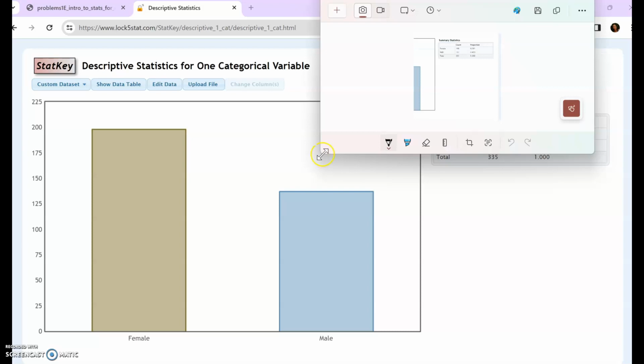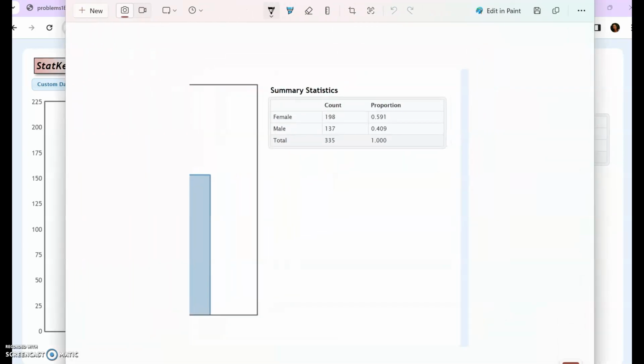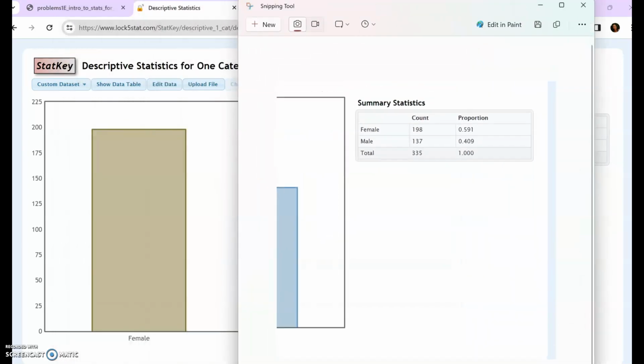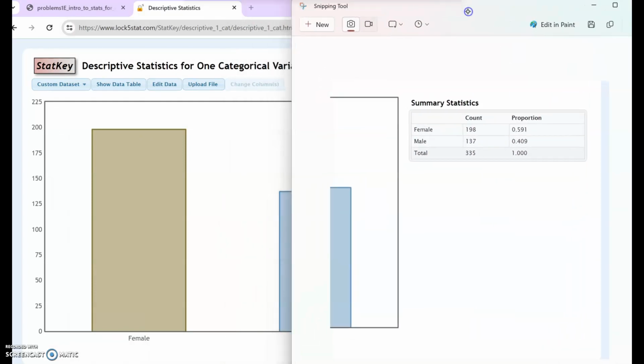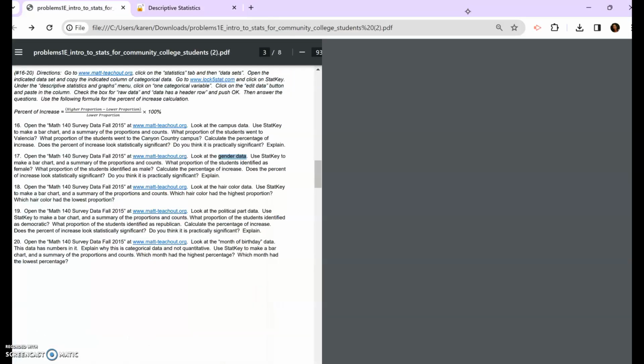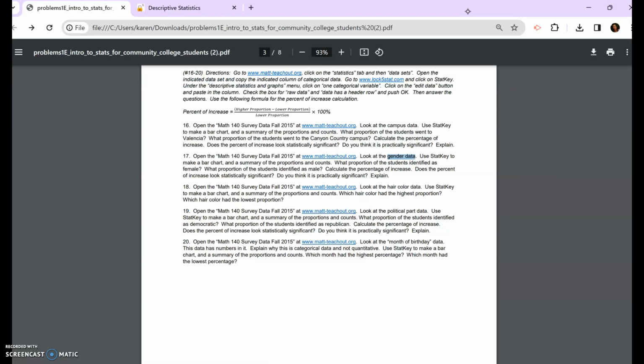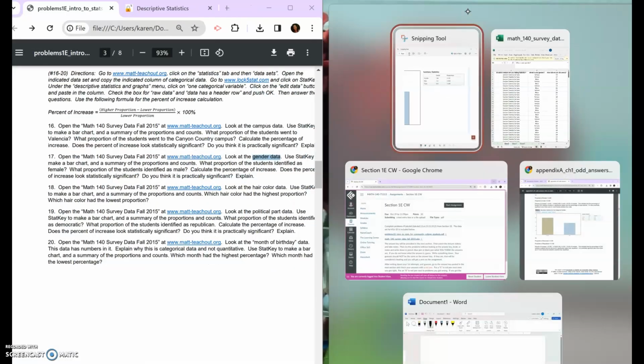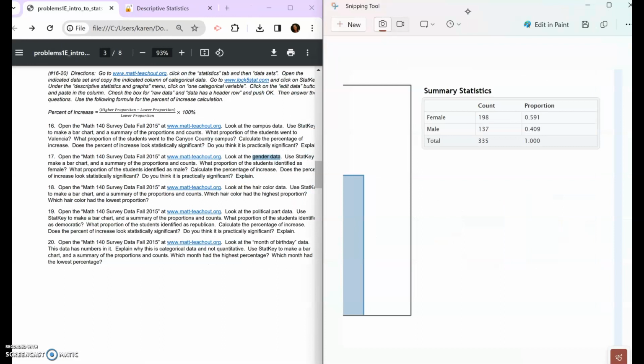So I don't really need the bar chart anymore because I just need those numbers to answer the questions. Actually, I'm going to use just the right half of the screen so I can pull up the question over here. Okay, so here we go.